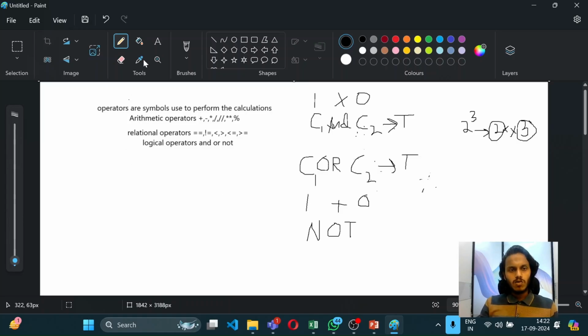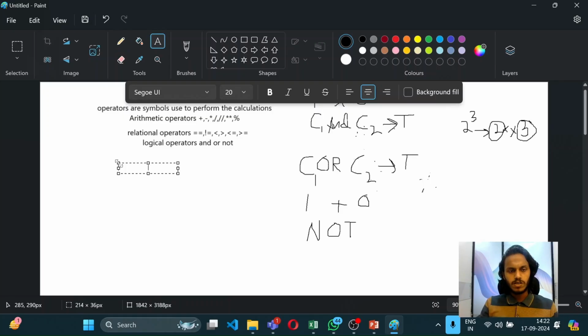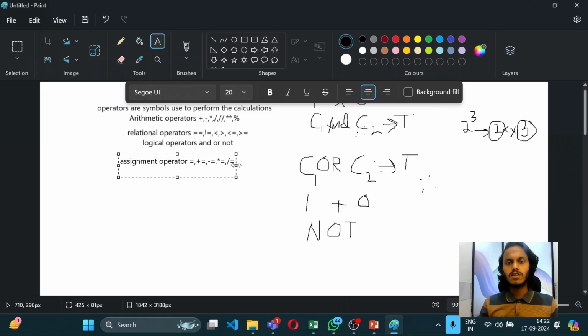Now after the logical operators, we have some more operators, like the assignment operator. The assignment operator is basically for, let's say, equal to, plus equal to, minus equal to, multiply equal to, then divide equal to. So it is basically like assigning some value to the variable, doing some calculations and then assigning that value to it. After that, we have membership operators.